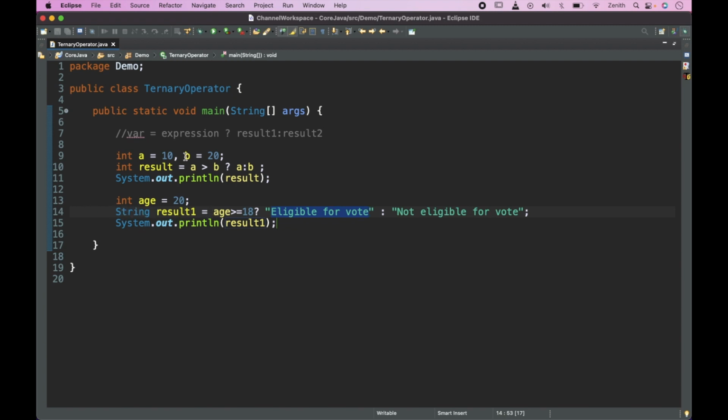Then equal to, the expression is age greater than or equal to 18, so that is the expression or the formula. Then a question mark, then this is result 1. If this is true, then this will be displayed, or we get the result as this one or this one. As we know that the age is 20, which is greater than 18, this should be our output. Let's try to execute this.